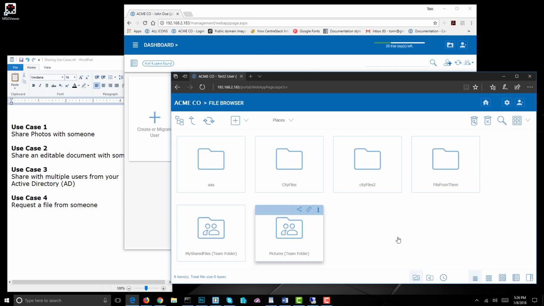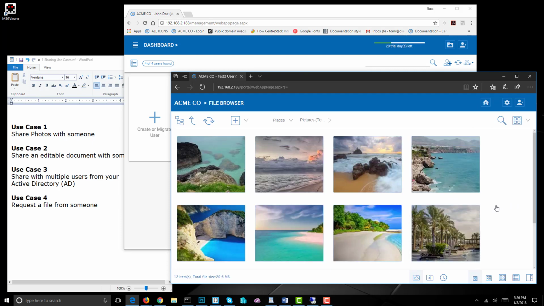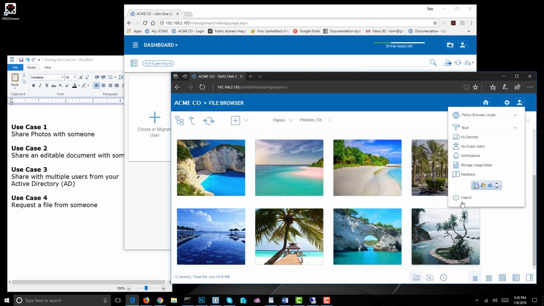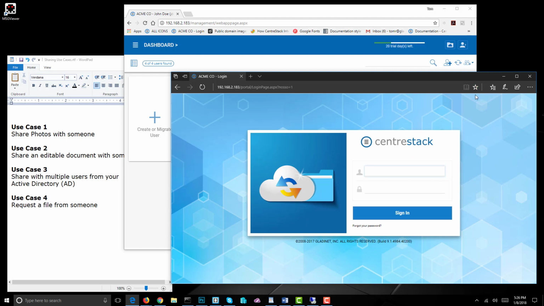Nice, and there's the pictures folder, and there's the shared photos. So now, as an Active Directory user, I've been given access to something that was shared. Alright, so now let's go to use case 4.